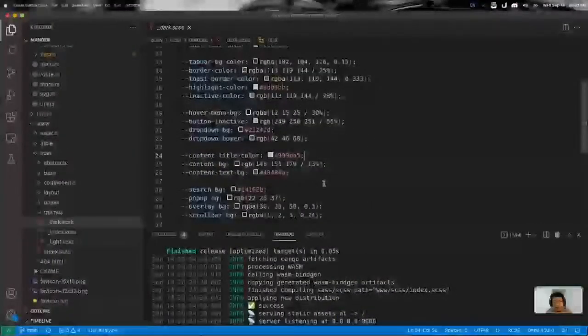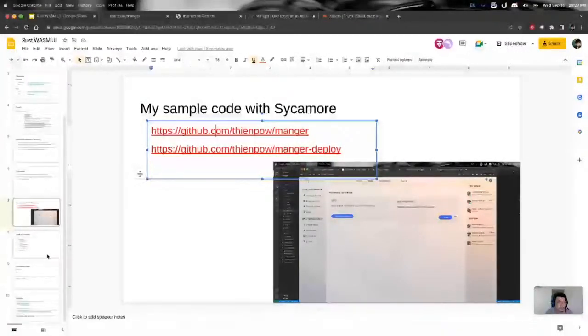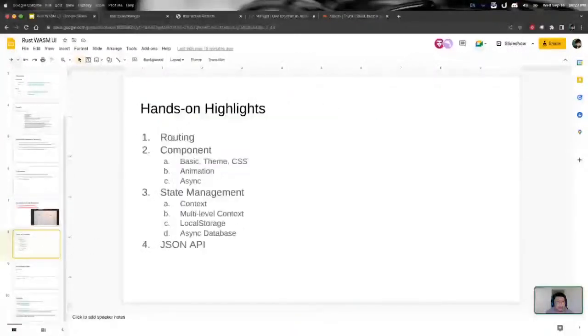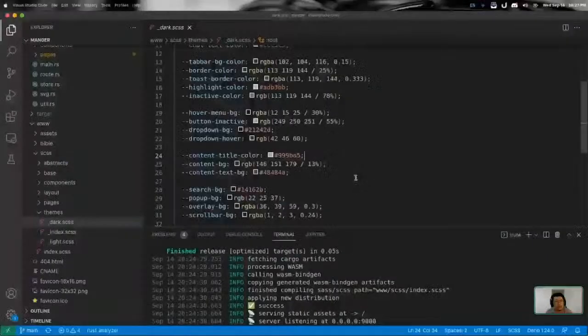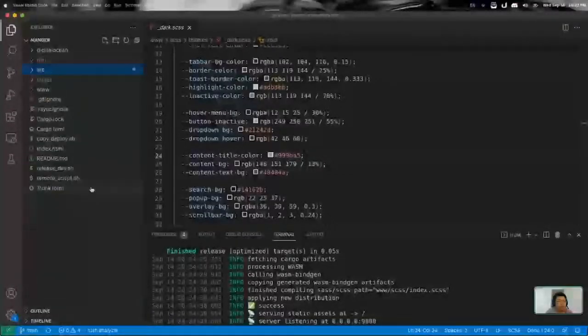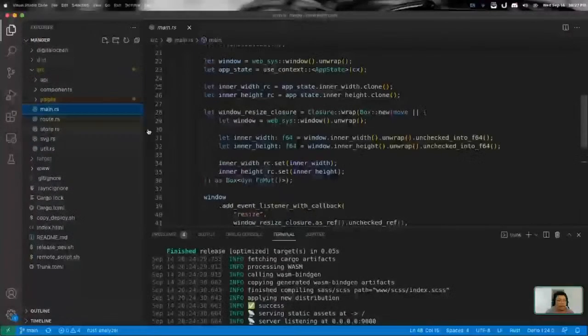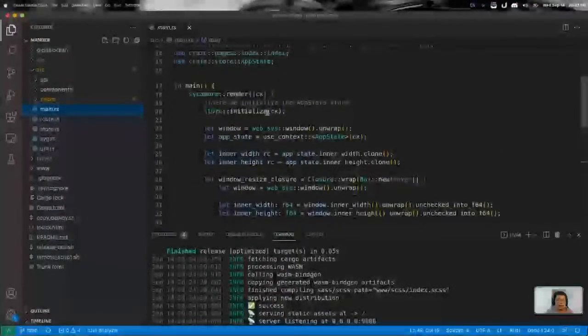Okay, let's talk about the code. Slide number 8. Okay, routing in the code. Okay, you see the structure. Let's look into the structure first. The project structure. The source, and then main is the entry point. See, main.rs.